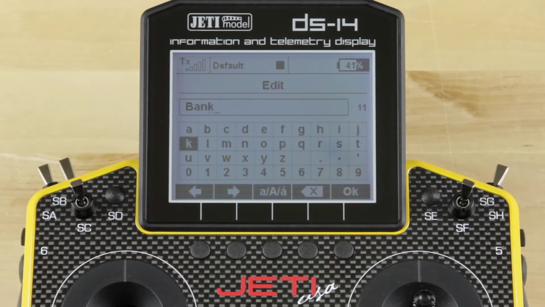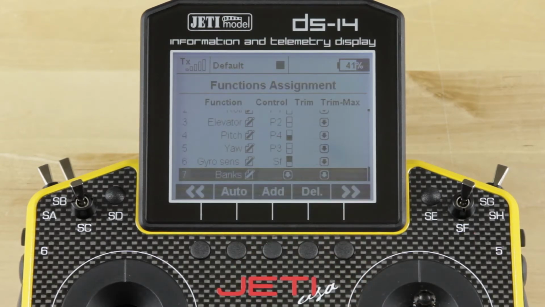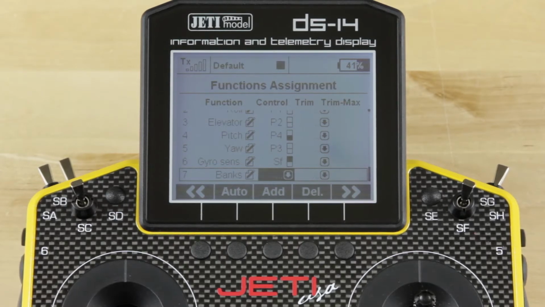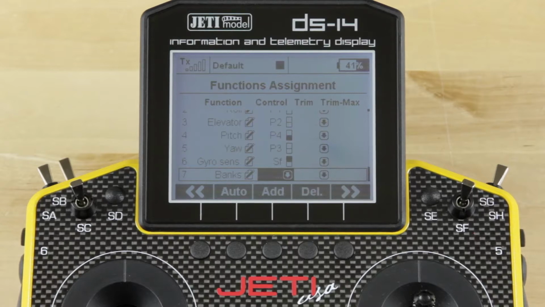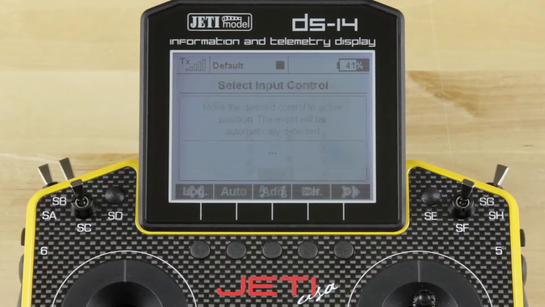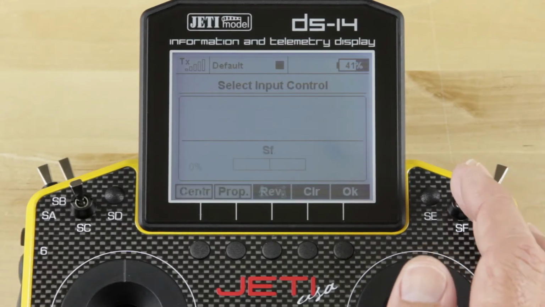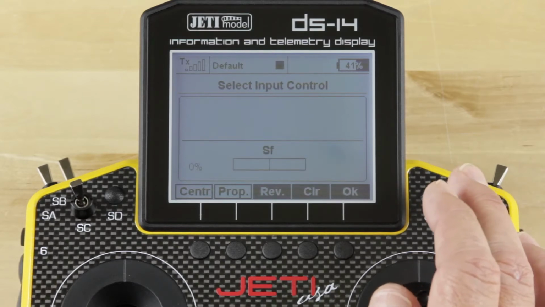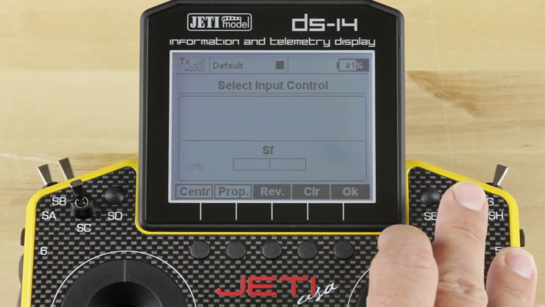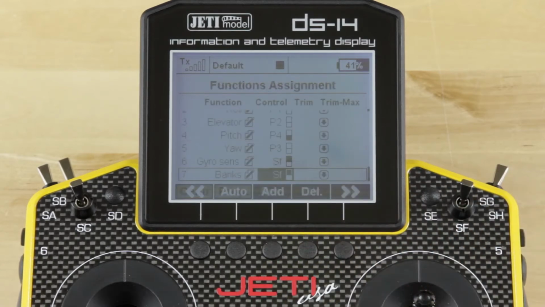Once you get that added, you click OK, and we want to go ahead and assign that to a switch. I typically use the SF switch for my banks and my momentary button for my rescue, so I'm going to go ahead and assign that to SF by clicking on the open control box there. Brings up select input control, and I'm just going to move my SF switch into a bottom position there.